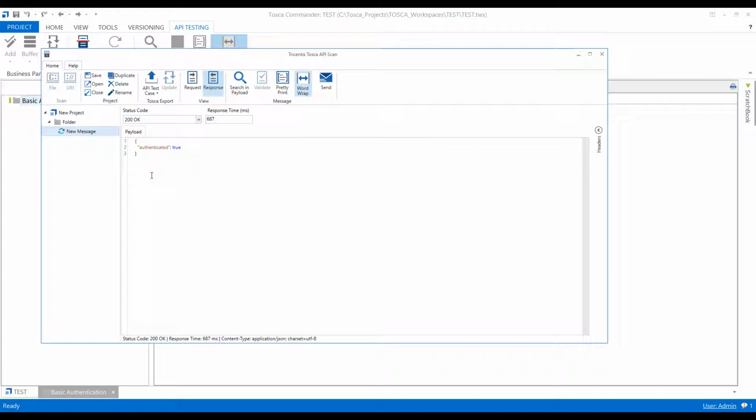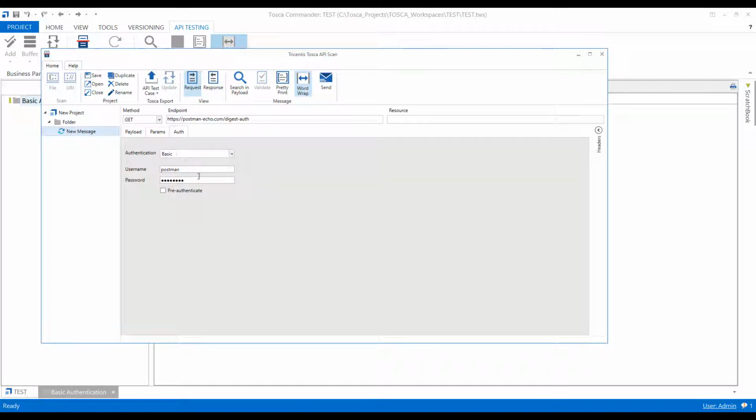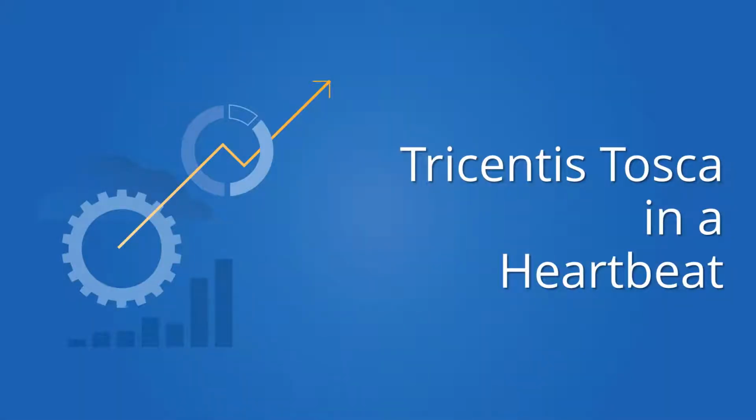because this web service we could only access through some authentication, that was username and password we needed to give. So after giving that username and password in my authentication tab, I was able to access this particular web service. So this is how authentication works in case of API scan.